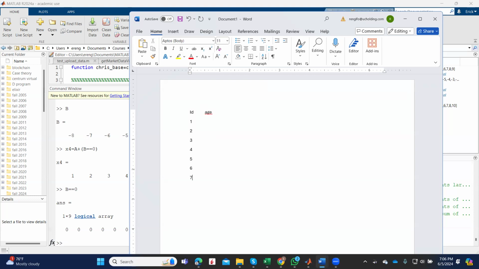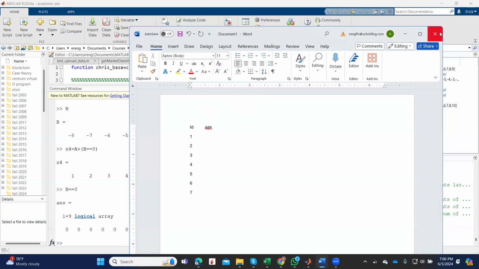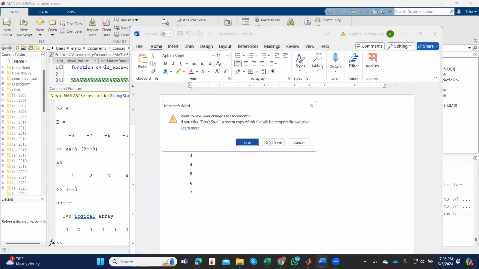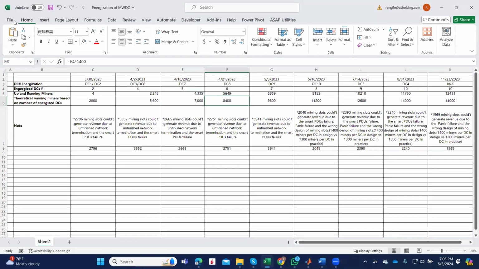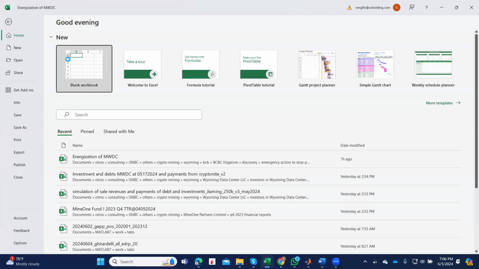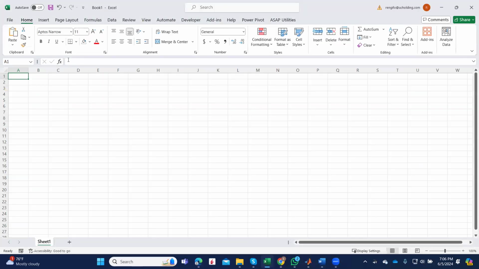I think it was better to do this in Excel. Sorry, I will delete this one here. I will open Excel, okay? So what I want, guys, is the first column to be the IDs and the second column to be the ages, okay? So this is going to be 1, 2, 3. Let's do 7 individuals.